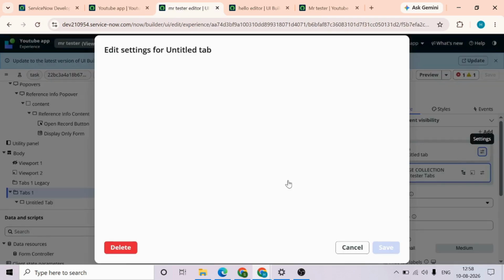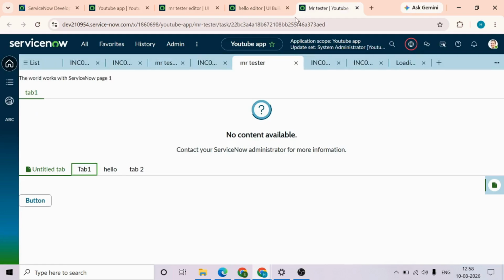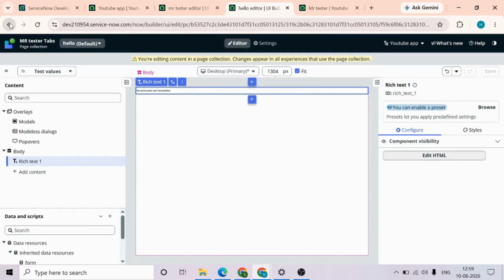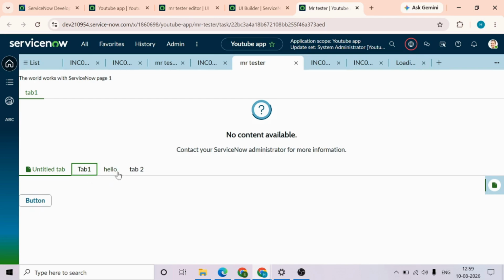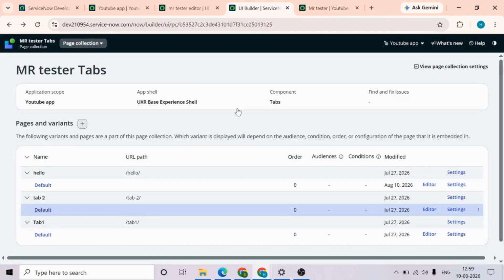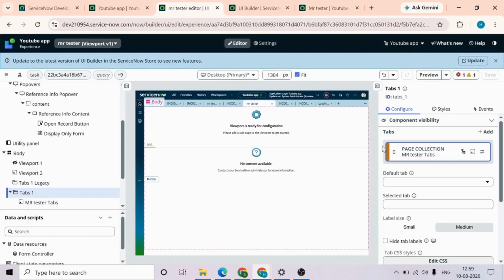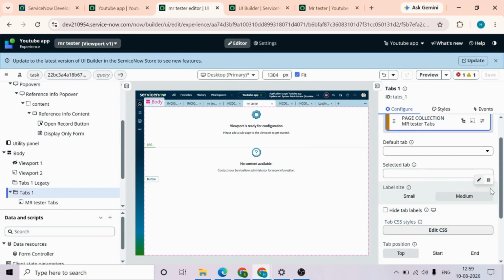If I come here, right now the issue is, you can see we have tab 1 first, then hello, and then tab 2. So the first point is how we can control the sequence. Because on this page collection we have first hello, then tab 2, and then tab 1. But here you can see it is tab 1, hello, and tab 2. So sequence is the first thing. How can we control that if we have to arrange the sequence?